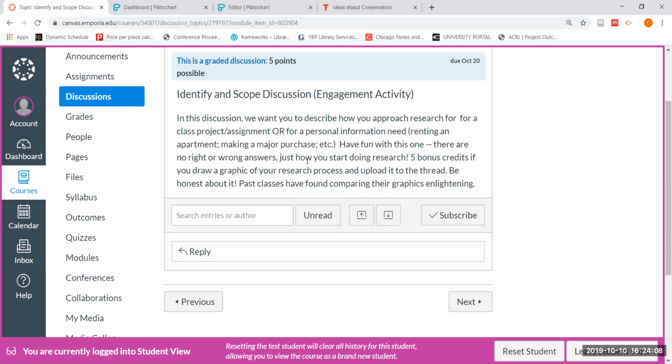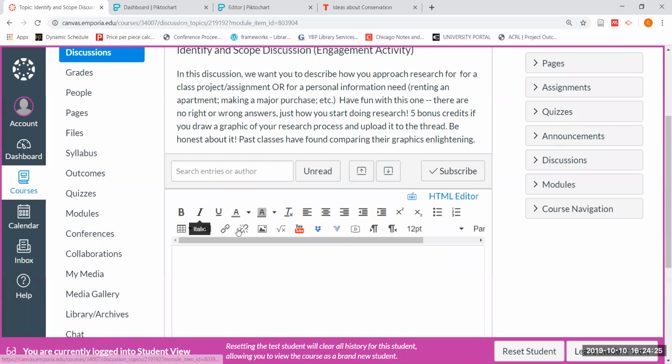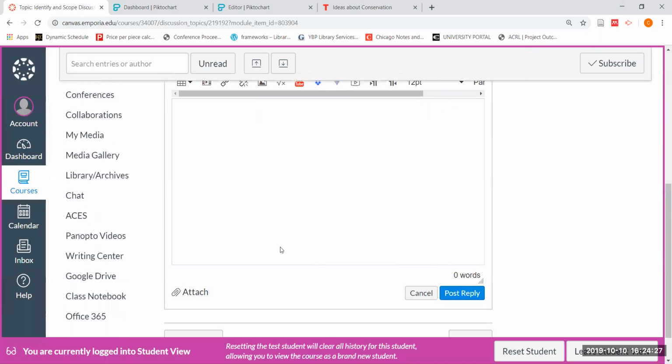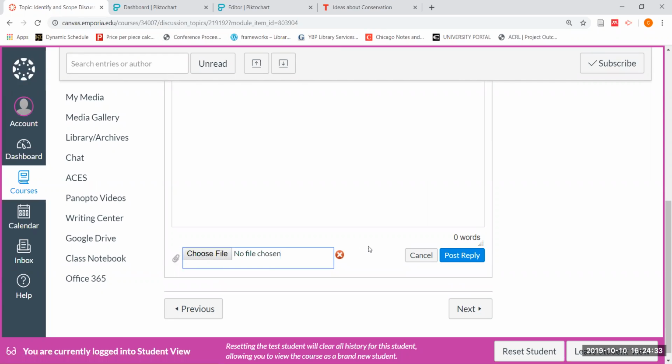If you have to look for an apartment or making a major purchase, what do you do? Where do you start looking for information? Who do you ask? If you decide that you're going to draw a graphic of your research process and upload it, you get 5 bonus credits. And if you do that, you can attach your graphic the same way that you're going to attach your introductory infographic. Go down here to attach, and then choose your graphic that you've drawn.